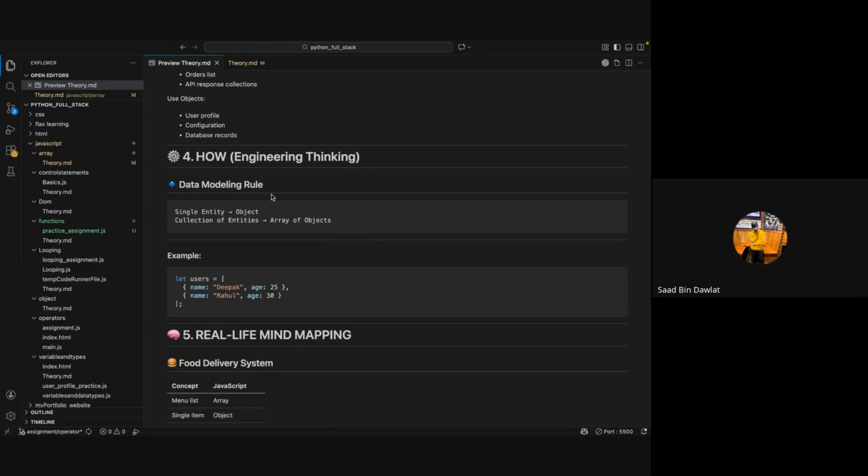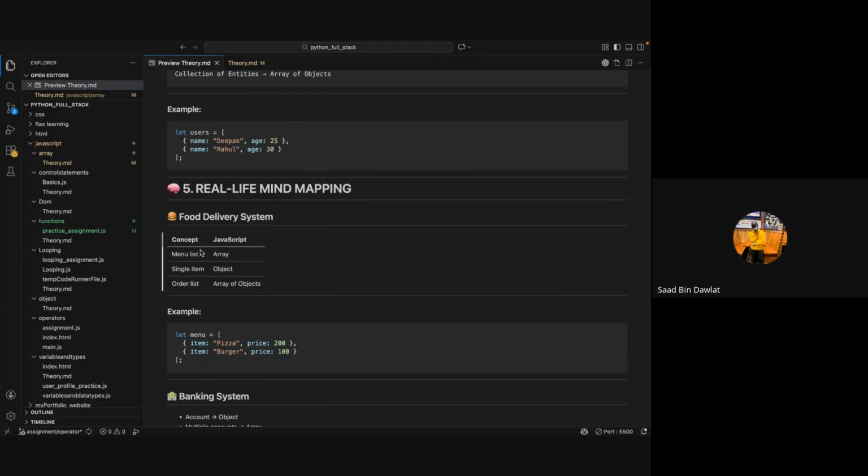Data modeling rule: single entity, object; collection of entities, array of objects. This is our example, I guess, right? Yes. You have to consider only one entity, that's the object. If you are dealing with multiple entities, then it's a collection of entities, an array of objects. Array of objects. Yep.